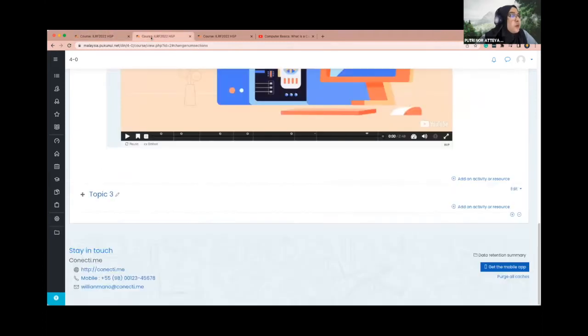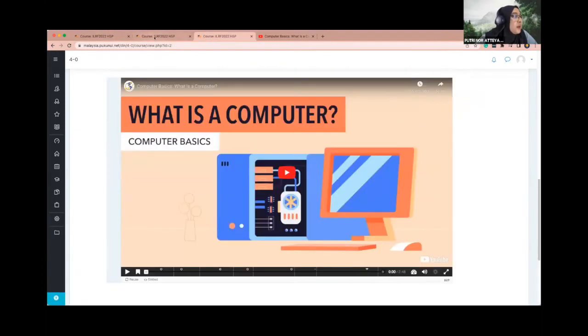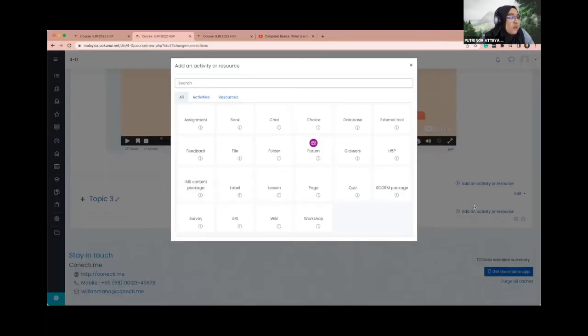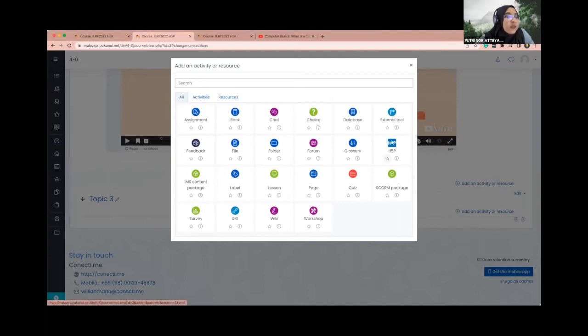Right here I have this example. Basically, right now, in this course, I have turned the editing on. So as you can see, you can see the add an activity or resource. Just click add an activity or resource. You need to find this H5P activity. Just double click on that.